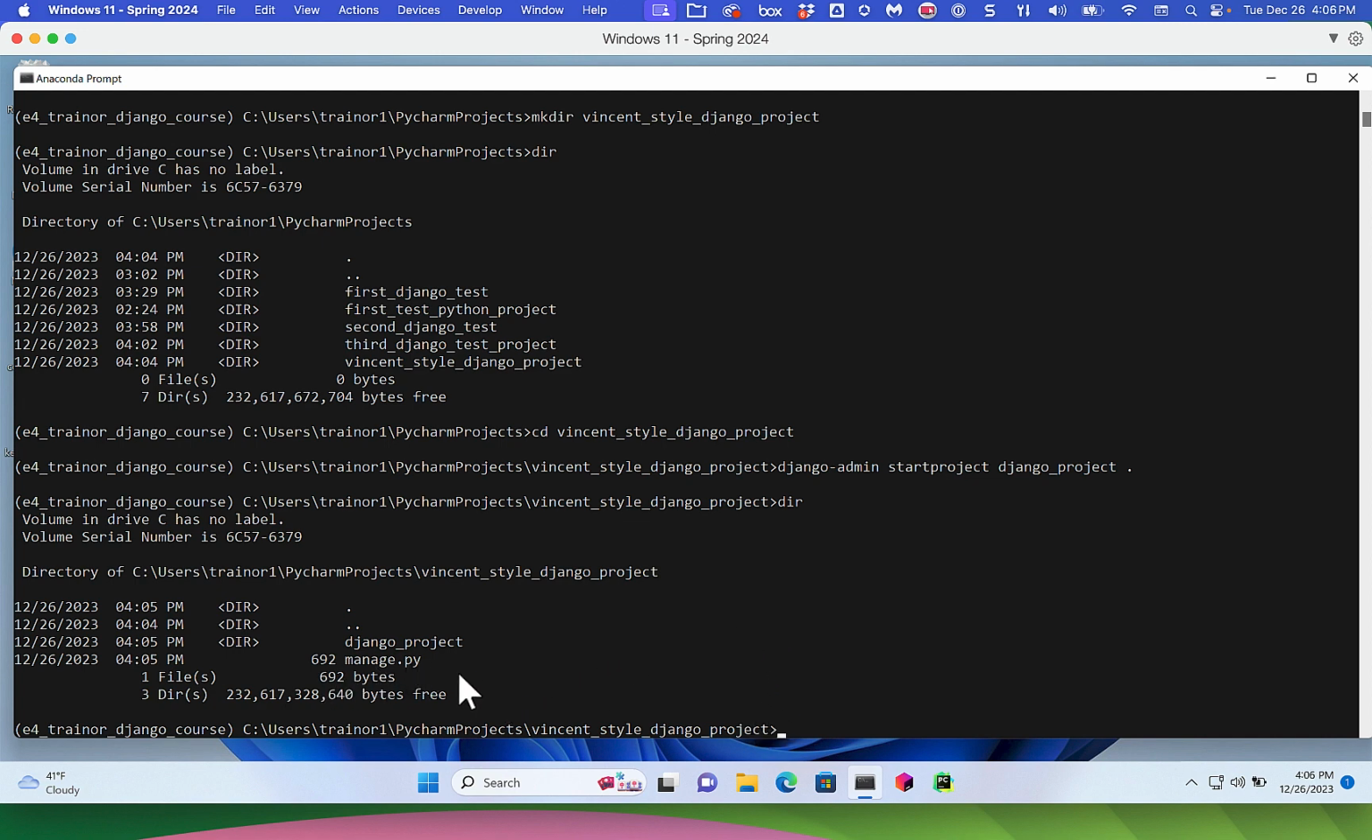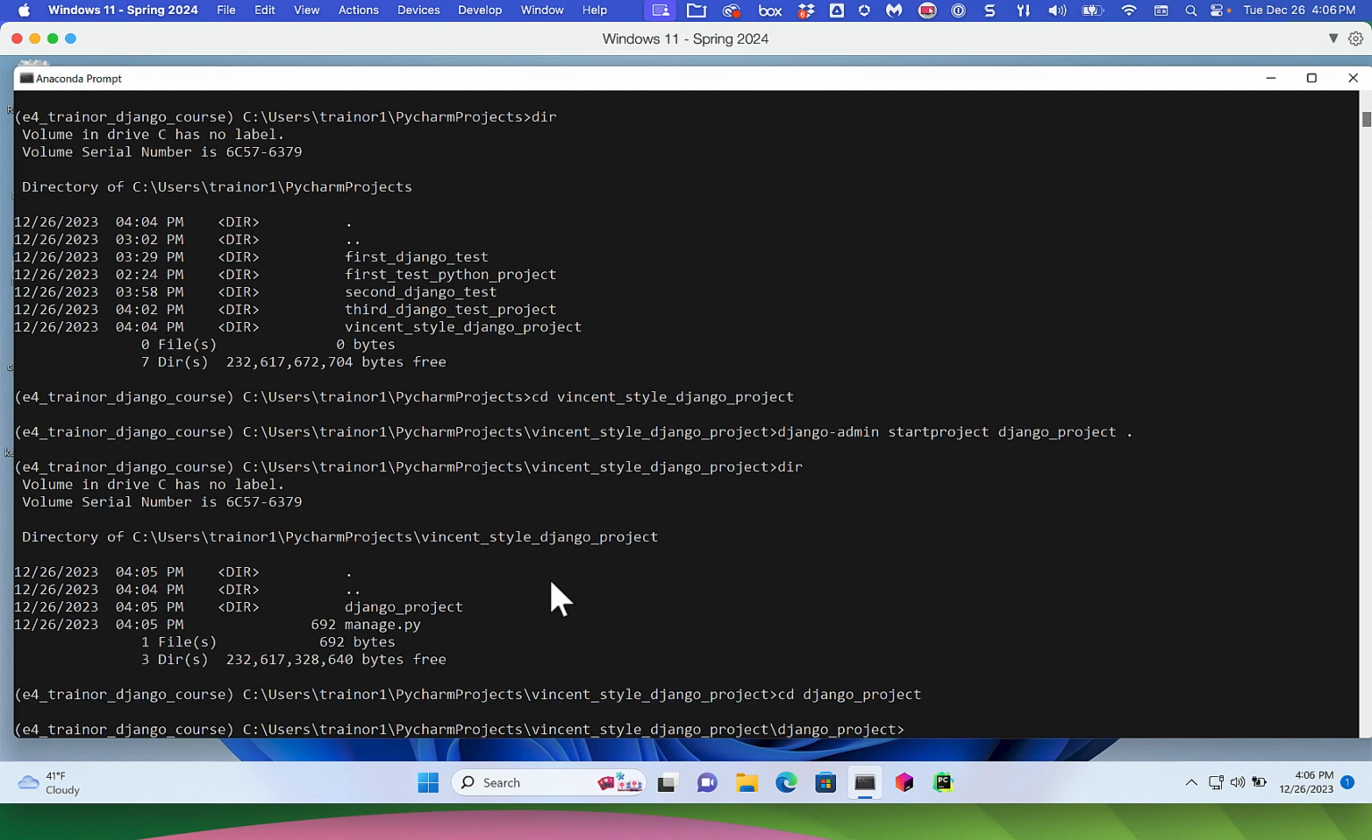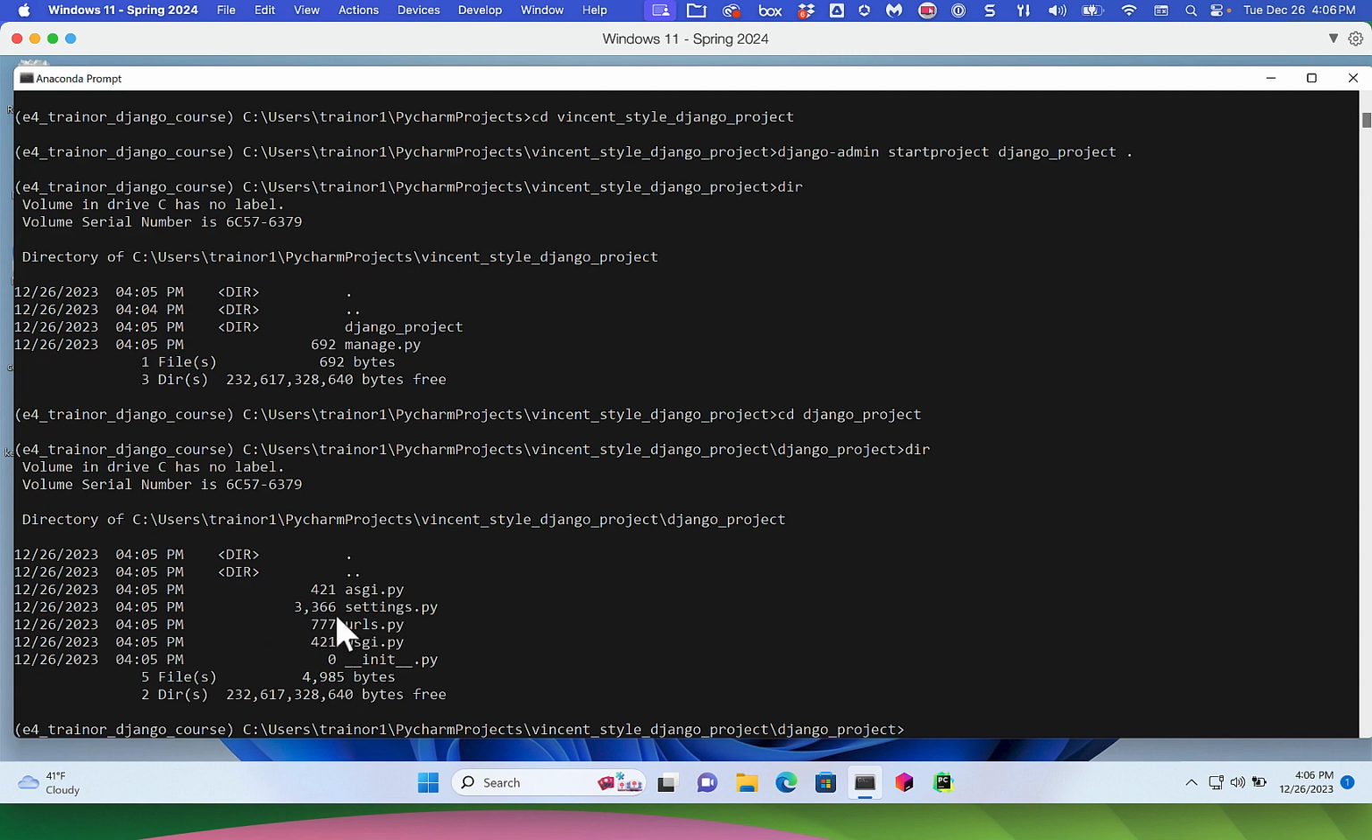And then let's change the current directory to the sub django_project. So let's say change directory, cd django_project. Okay, and do a dir. And there we are. Those are the files that are in the config directory. Okay. Now, can you still work on it with PyCharm? Yeah, you can.